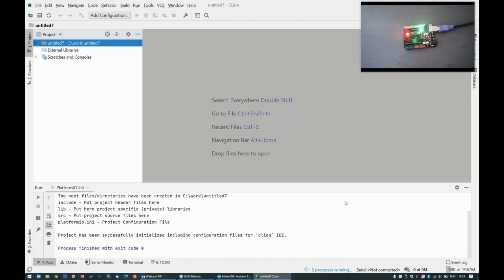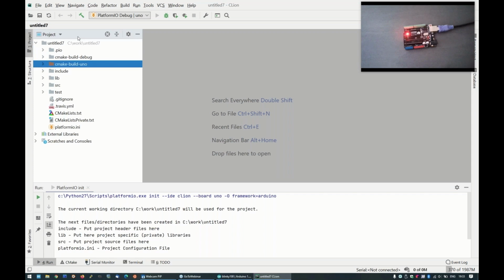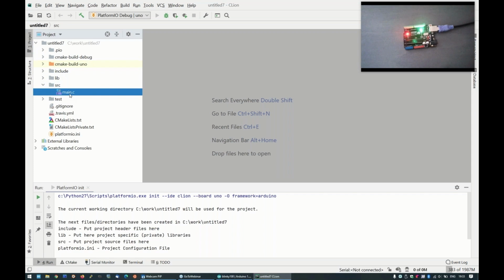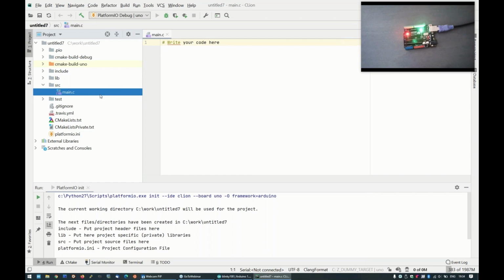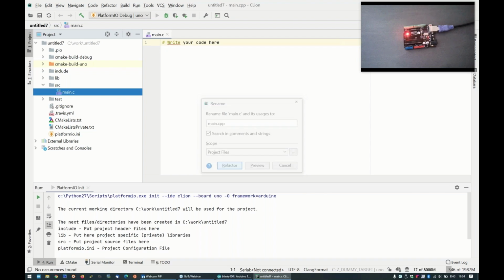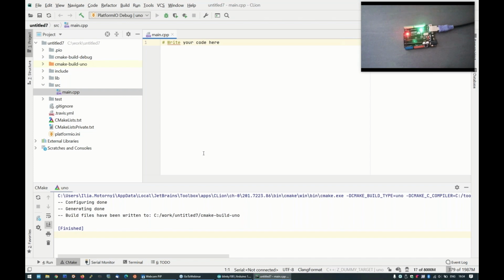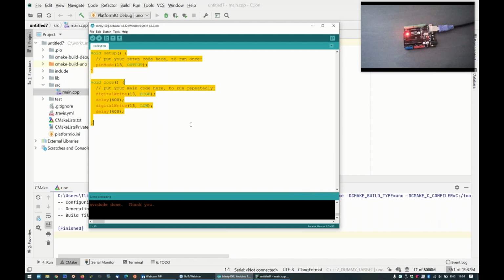Now platform.io does some internal stuff, including downloading the tools. It might take some time, but of course I have that stuff already downloaded. So now we have a stub of the project with an empty C file. Let's put Arduino code here. First of all, we need to rename the file because Arduino code is more like C++ rather than C. So let's make it C++. Next, we need to let CLion know that the project structure was changed.